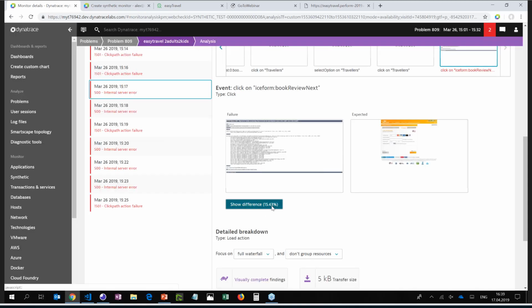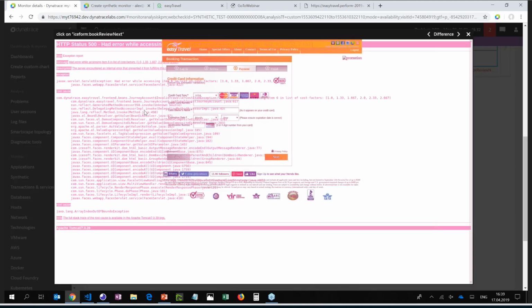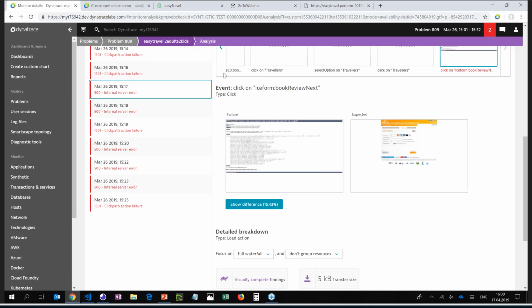You can even do a visual difference. What you can see here is that the pink part means this is different from the expected. Here it's very obvious what is different, but in some cases, if there's only a button missing or something, it's cool to detect this.